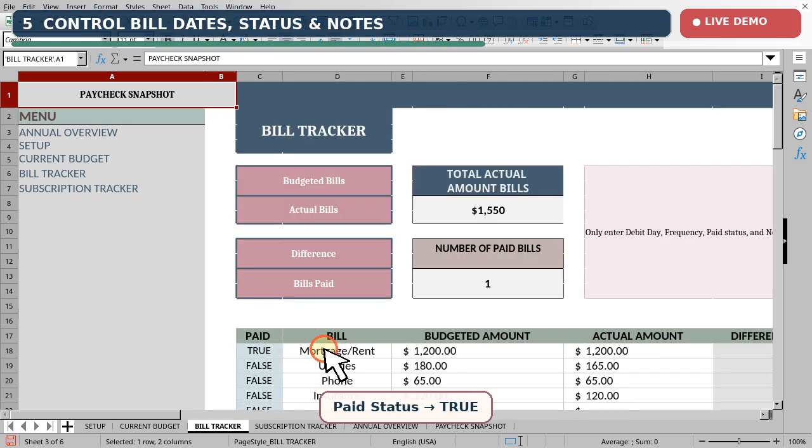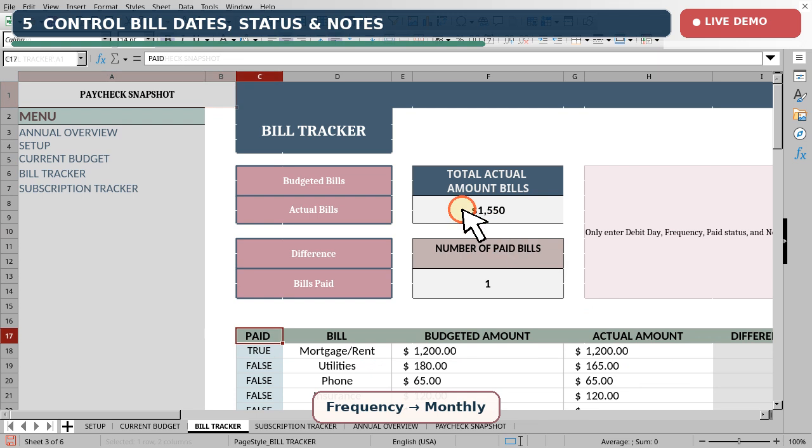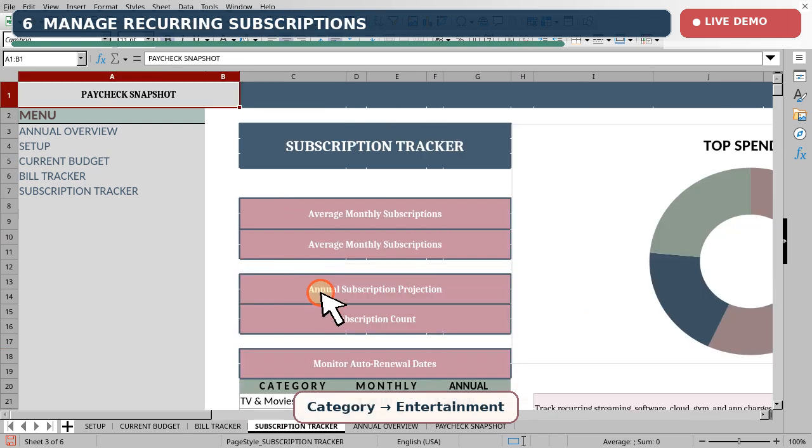Next, open Bill Tracker. Bill names and amounts come from Setup and Current Budget, while the sheet is used for payment control. I will mark the rent as paid, enter the debit date, select the payment frequency, and add a short note. The paid bill count and status summary change automatically, making it easy to see what is complete and what still needs attention.